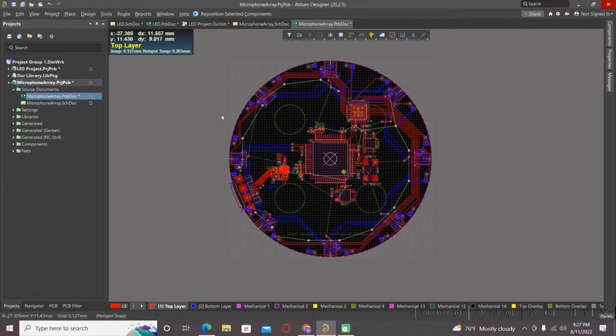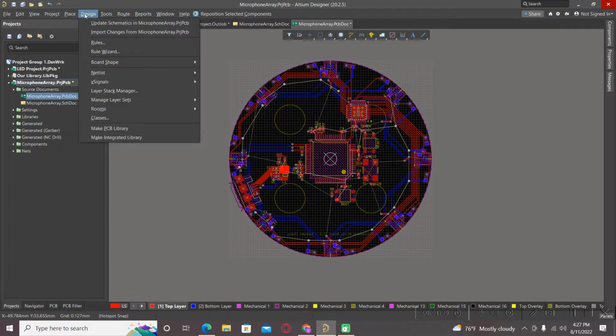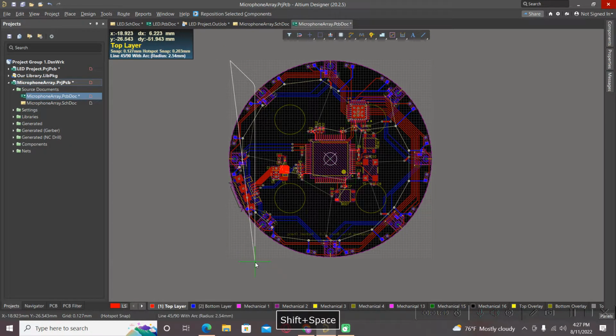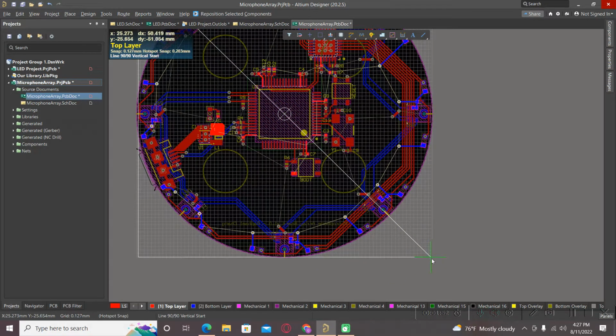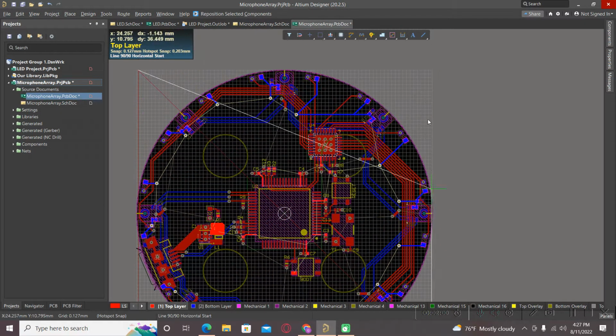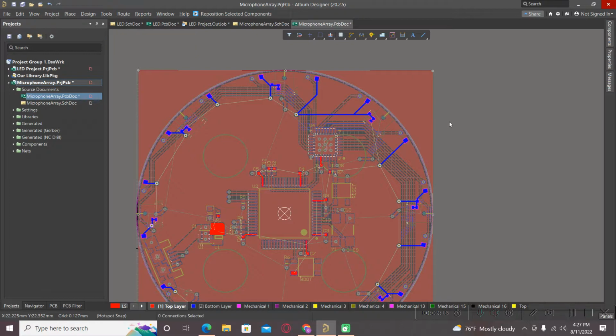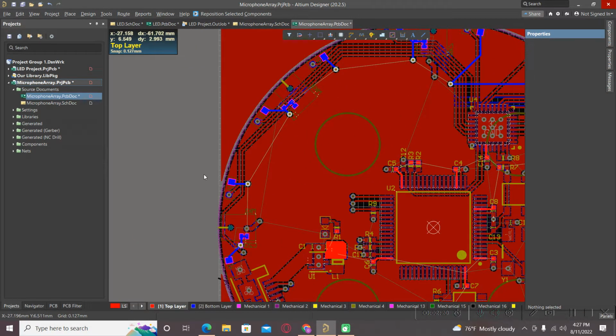Sometimes if we want to be quicker, we can simply go to Place, Polygon Pour, and simply select a corner, hit Shift and Space, and try to make a rectangle or a square, and after the last point of connection hit right click, and now our plane is ready. But in this way we have exceeded our corners.